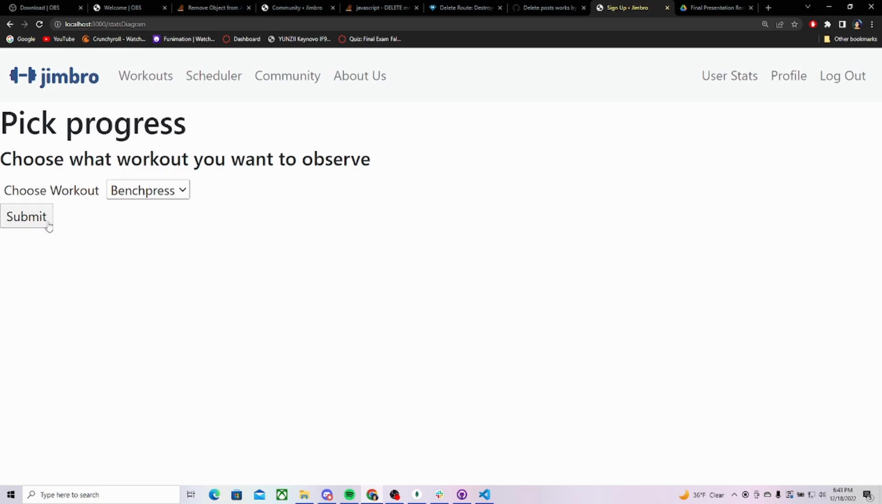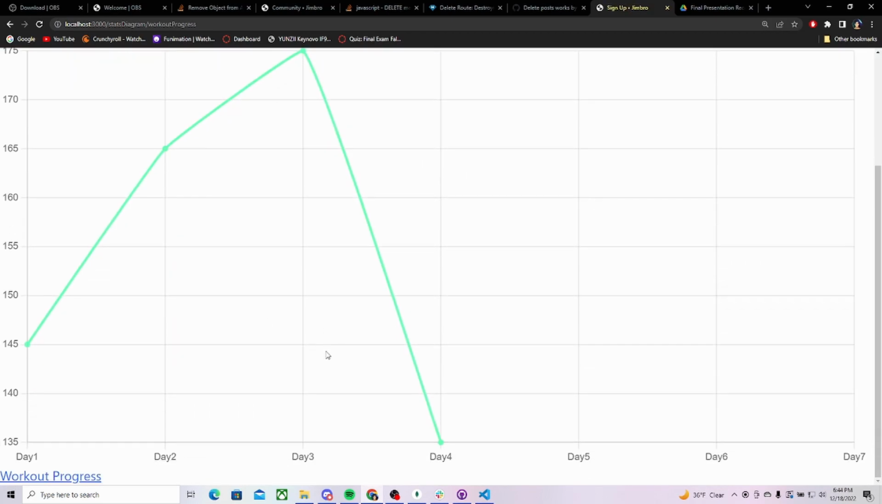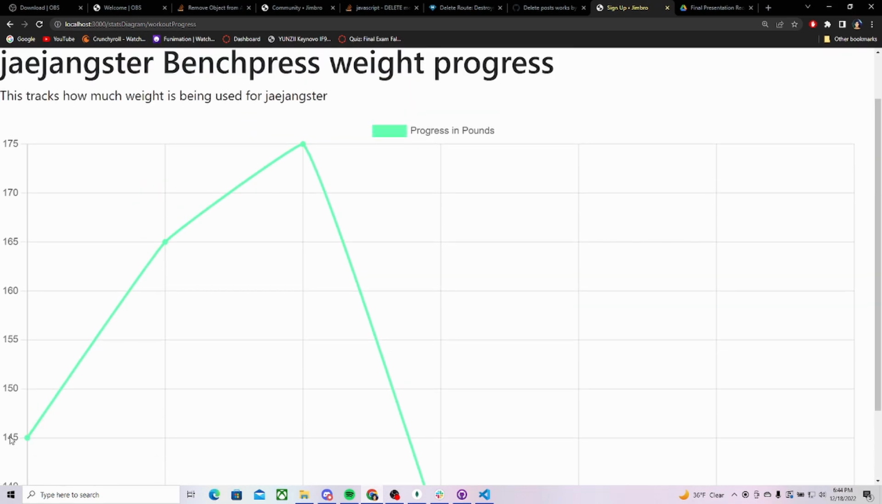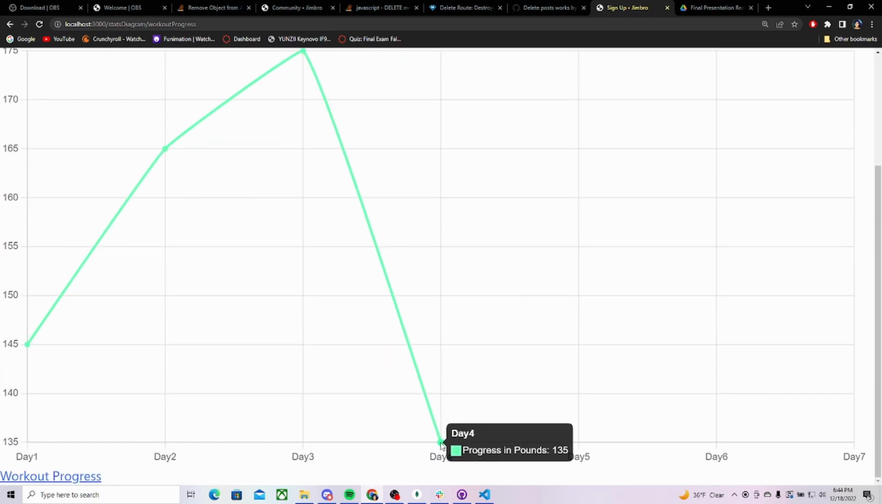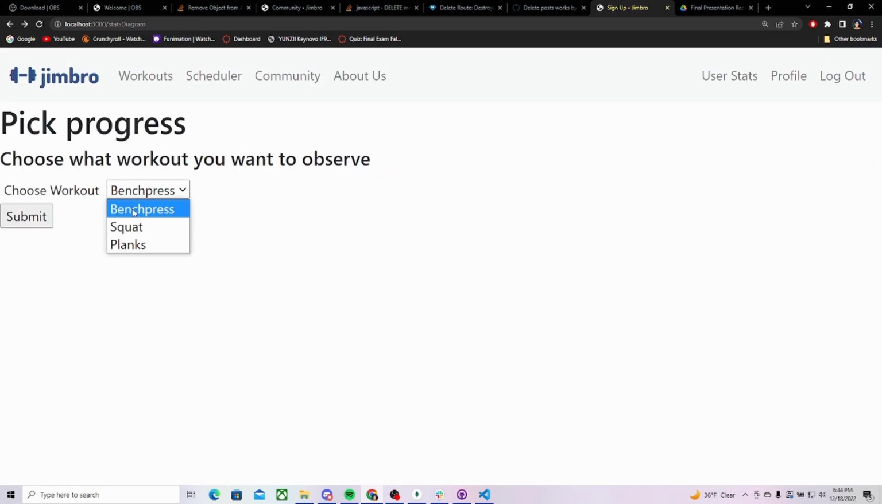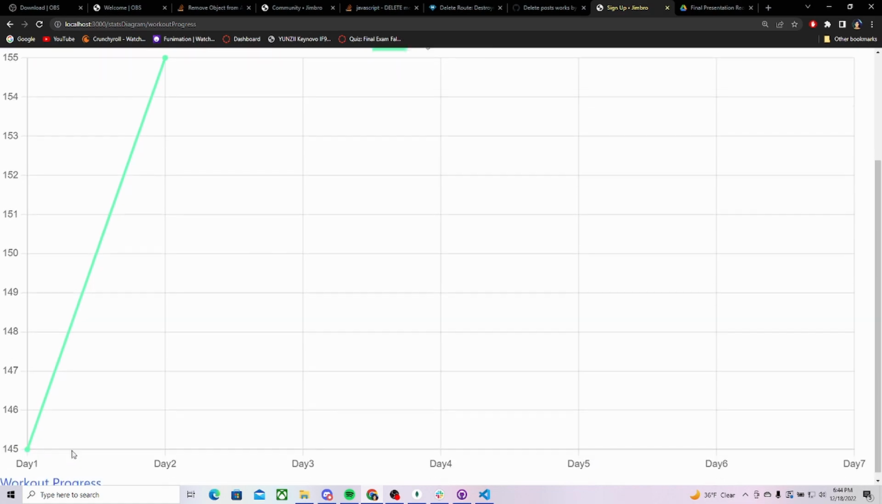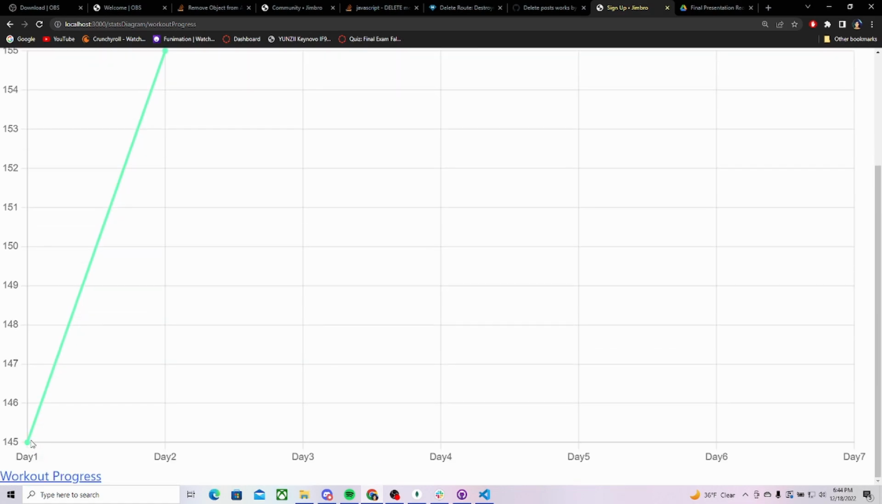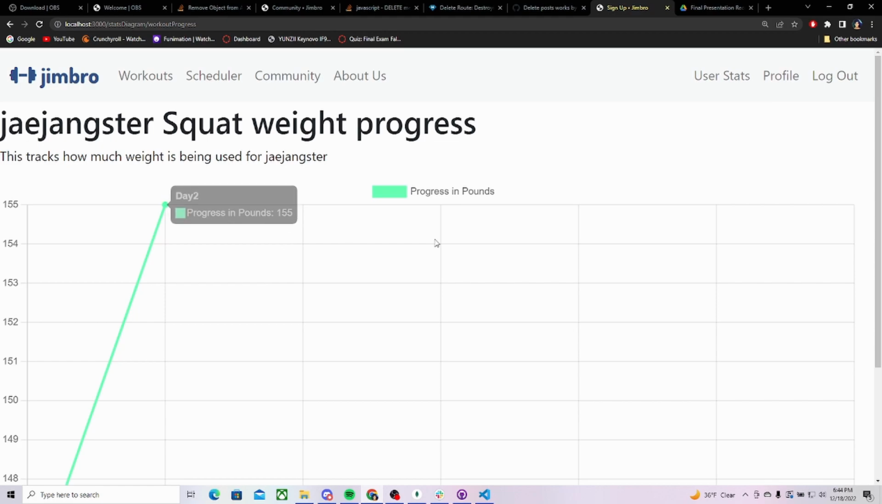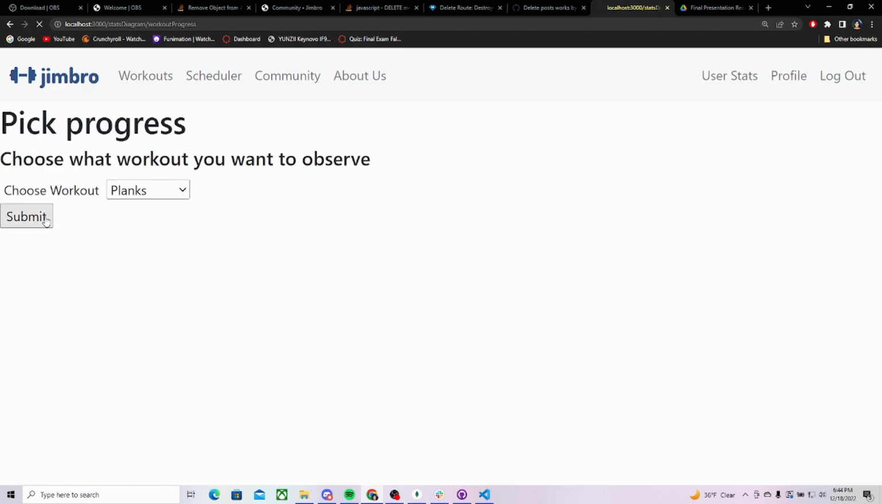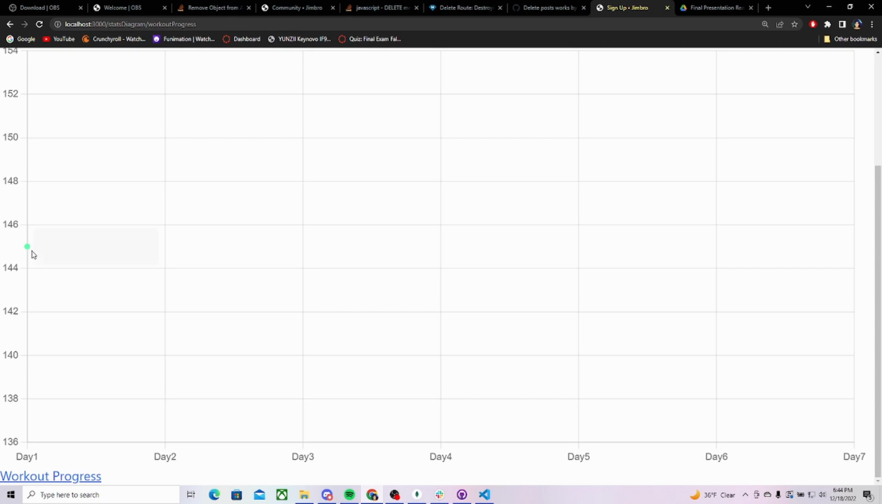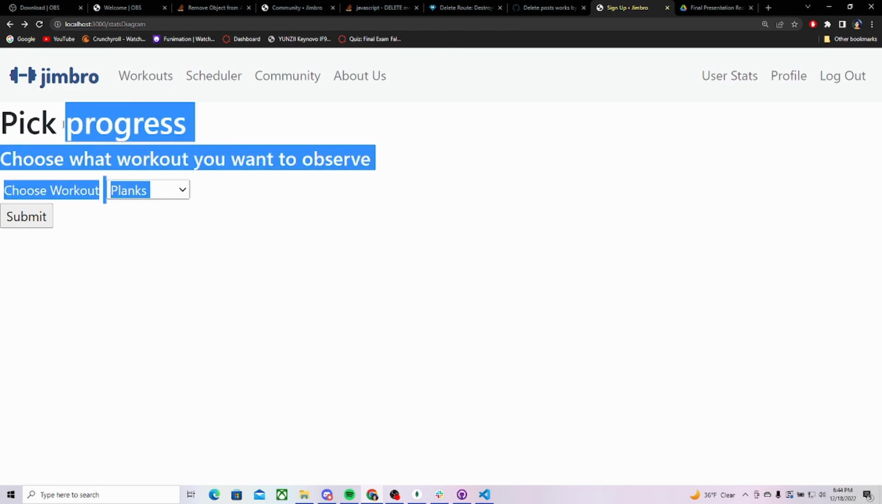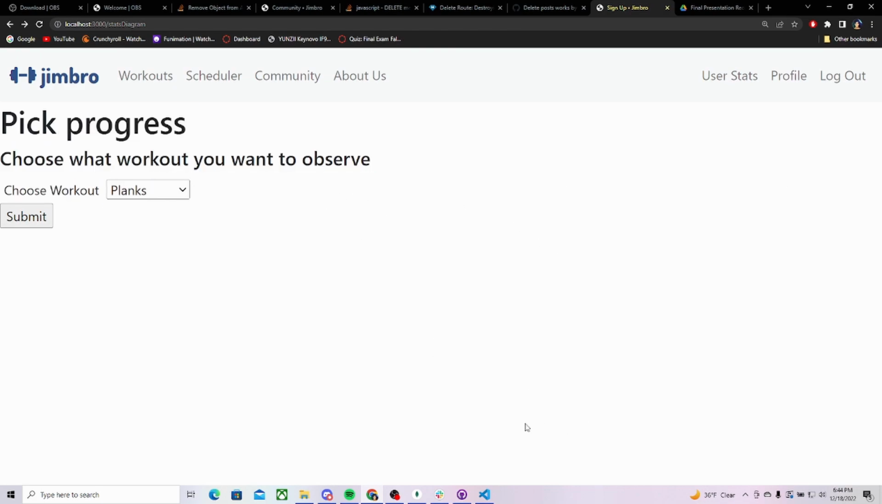So for bench press, we have 4 different days where we do bench press, and here we lift 145. On the second day we lift 165, third day we lift 175, and fourth day we lift 135 at bench press. For squats, same thing. There's 2 days where we do squats. For day 1 we do 145, and for day 2 we do 155. For planks, we only have 1 day where we do planks, so we just have a total of 145 pounds. And that's pretty much it for the user stats portion of the website.